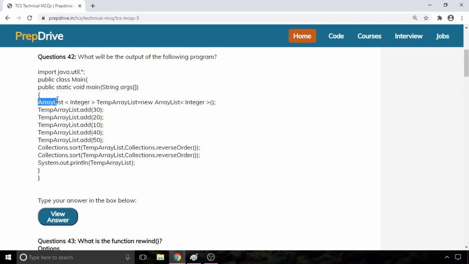And inside this, first of all, we are creating an array list having the name temp array list, and this array list will hold all the integers. Now using the method add, we are adding the element 30 in this array list. And similarly, we are adding 20, 10, 40, 50. So in total 5 elements we are adding in this temp array list.